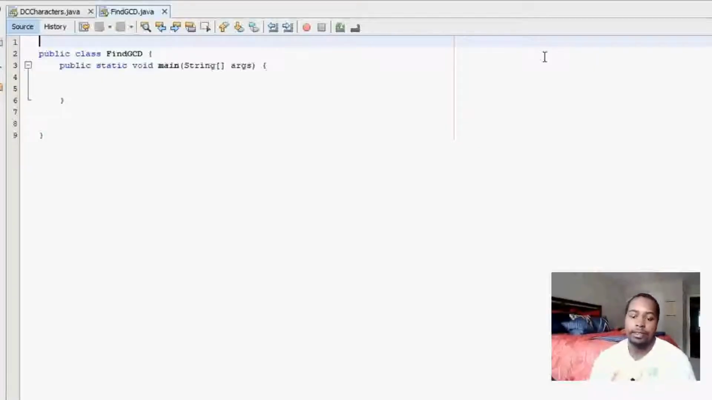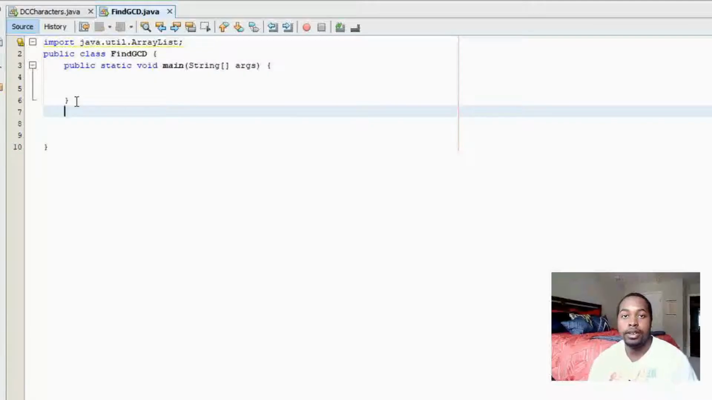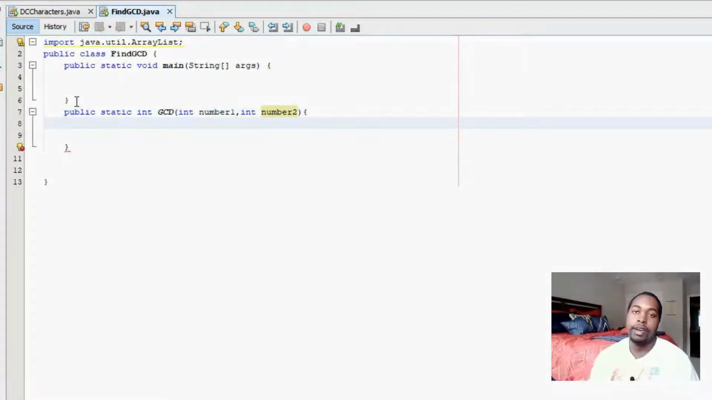Alright, let's get straight to the code. So first we're going to import an array class. Next we're going to create our greatest common divisor method, or greatest common factor method. It's public static int GCD, int number1, int number2. Alright, now we need to create our array list. And our array list is going to keep track of all the factors, or all the numbers that can divide number1 and number2.